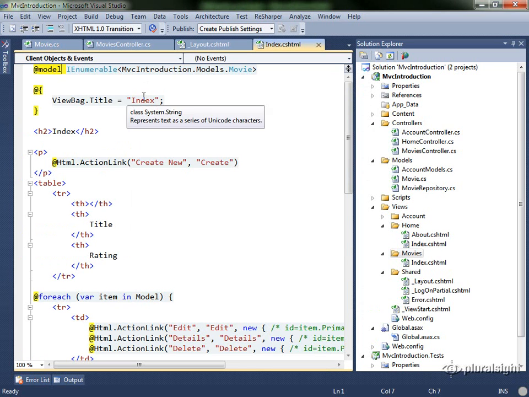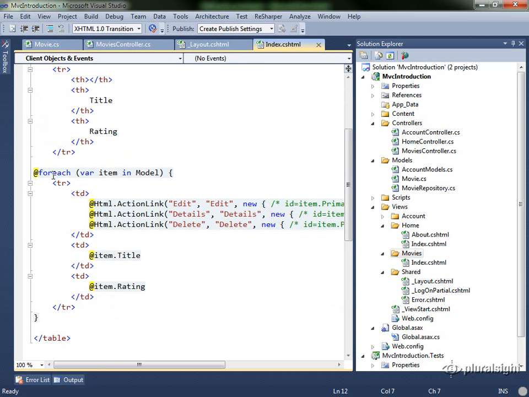Here's a Razor model directive that strongly types this against an IEnumerable of movie. We're setting the title. We have an action link at the top that will go to the create action of the current controller. So that will be a link a user can click on if they want to add a new movie. And now we're going to build the table in this view. We can use a for each statement inside of a view, because what we need to do is for each through each movie that's in that collection of movies and display the title and the rating. We'll do that inside of table cells.